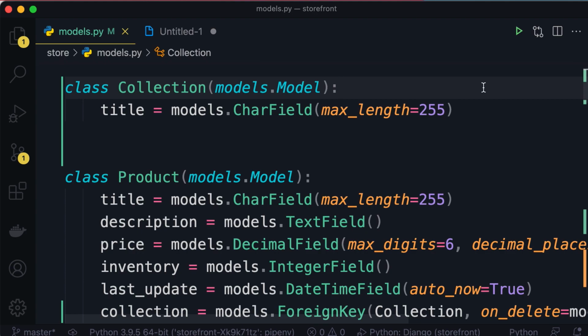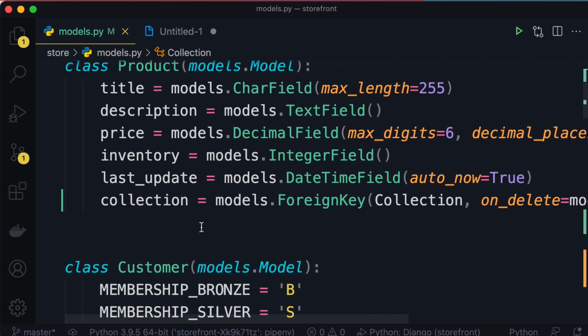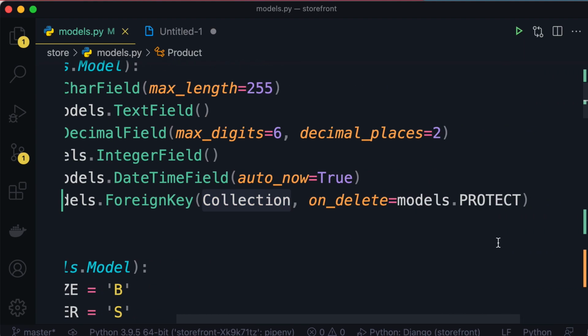So I've defined a new class called Collection with a single field called title. Pretty basic, but note that I have defined this class before the Product class so we can reference it over here. So in the Product class, we have a new field called collection, which is a foreign key, and this is where we're referencing the Collection class defined earlier. Now, sometimes we cannot arrange our code in such a way that the parent class is further up. In those cases, we can pass a string. Just a little tip for you. Now, for the delete behavior, I've used PROTECT.